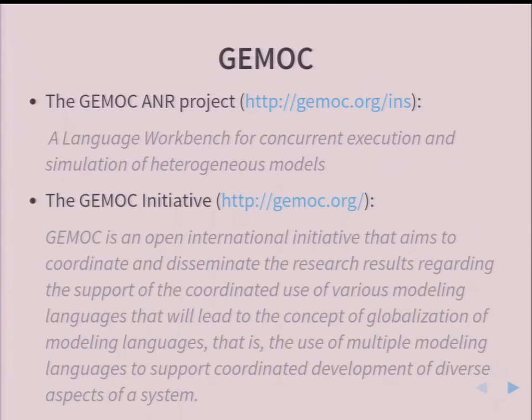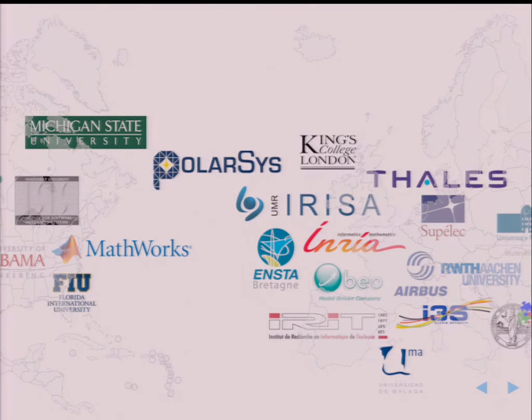But what is more important, there is something bigger than just the research project. It's called the GEMOC initiative, which has a broader focus, mostly on what globalization of domain-specific languages means, and what kind of challenges and solutions it brings. Anyway, it's really not the exact topic of today, but these are all the partners working within this initiative. The initiative is open and free. Anybody can come and join and discuss with us.